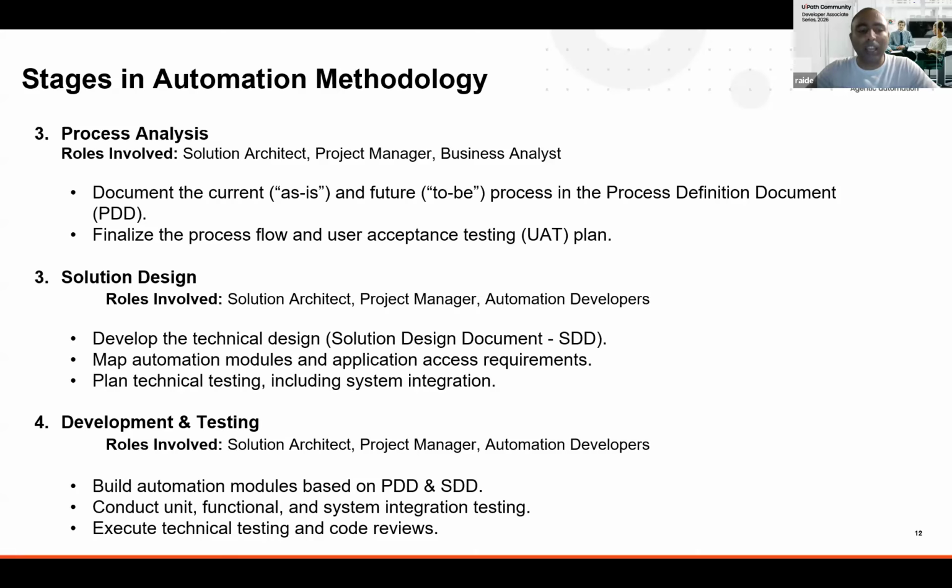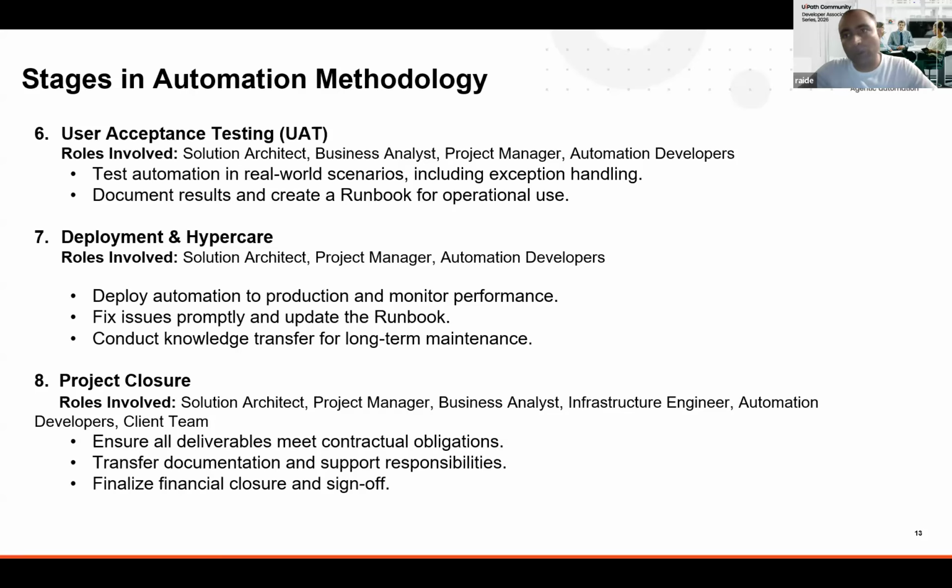And once the execution of the technical testing and code reviews are done, we are moving towards UAT, that is called user acceptance testing, where the solution architect, business analyst, project manager, and automation developer will be involved. So testing each and every scenario that we have covered during this is needed.